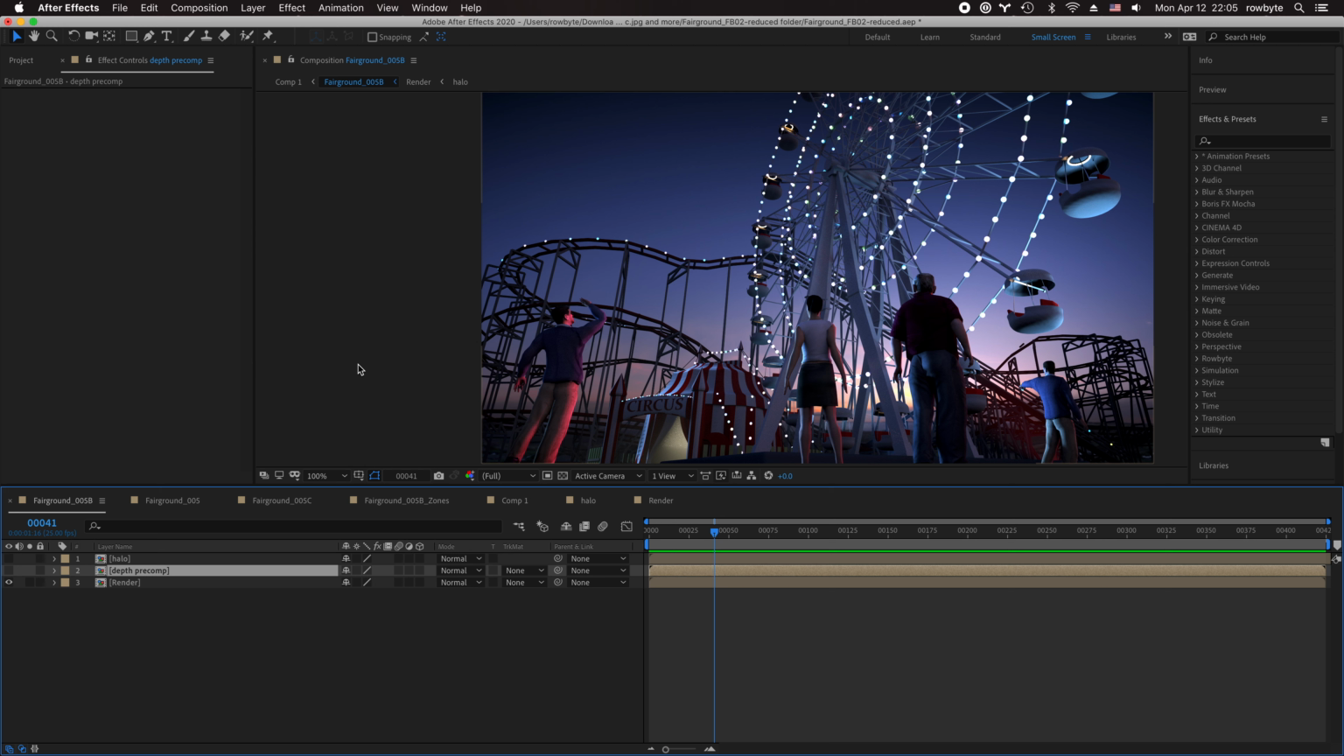Let's see what's new in Fast Bokeh 2.0. Here I have a basic scene that's imported from Cinema 4D. There is a render layer and a depth layer here. Let me go ahead. This is the render layer. It's a Ferris wheel and some people.